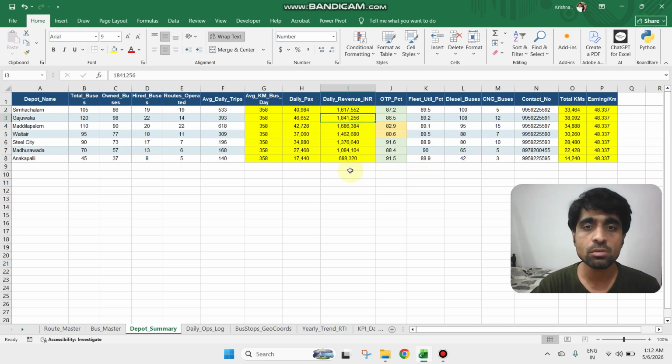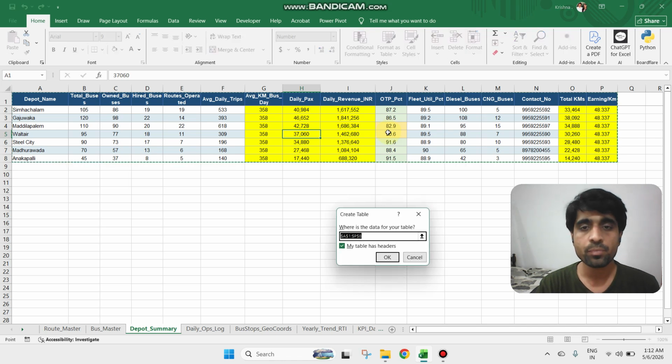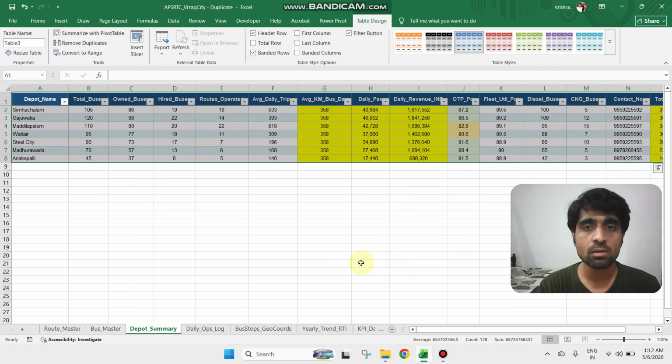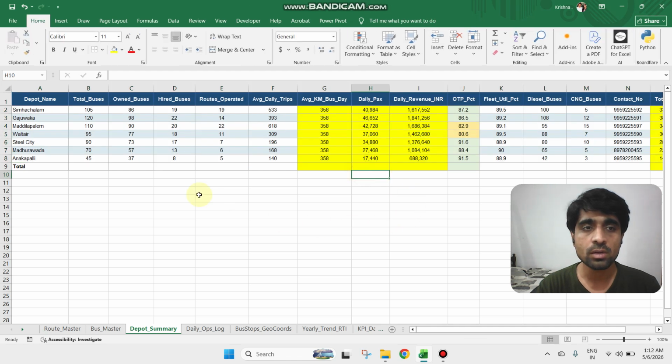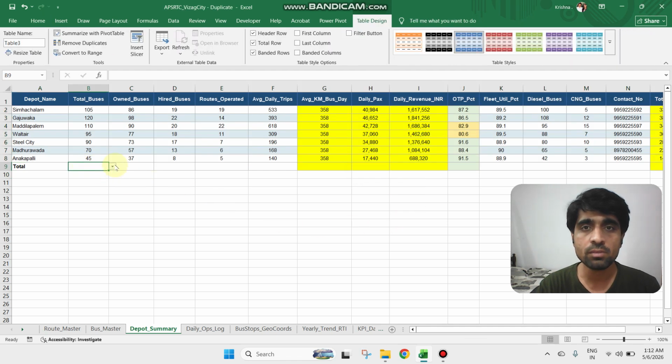Now what we are going to do? We should have a sum function at the end. In such a case, what do we have to do? We should click anywhere in the table and press Control T, so the whole table gets selected. Here we need to remove the filter button and get the total row. Once we get the total row, it will be easy for us.